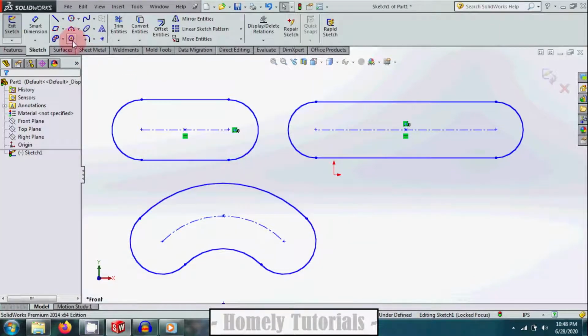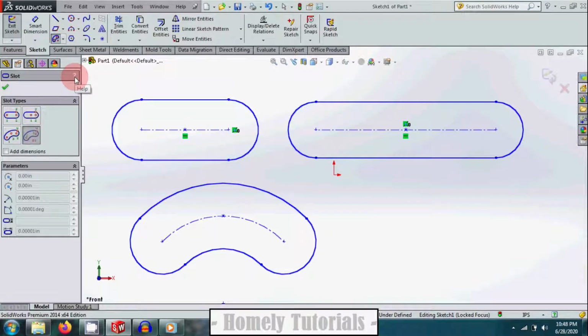Now moving to the last slot category, the center point arc slot. So to sketch the center point arc slot, go to Sketch, then click the center point arc slot icon. Now click to specify the center point of the arc. Move the pointer to specify the radius of the arc and then click again. Now move the pointer to specify the length of the slot and click. At the last, move the pointer to specify the width of the slot and then click to exit the slot command.